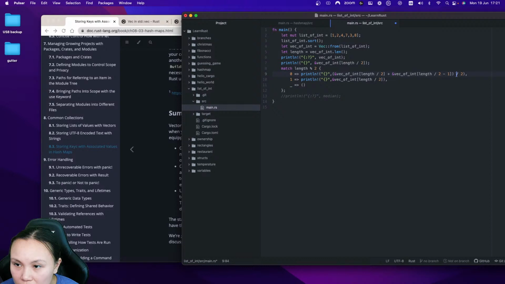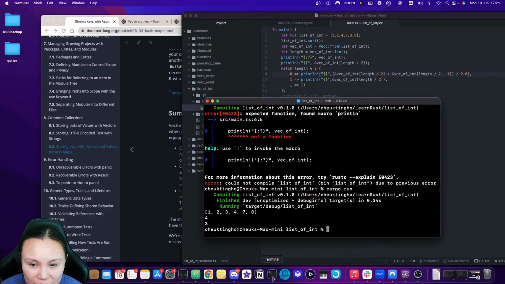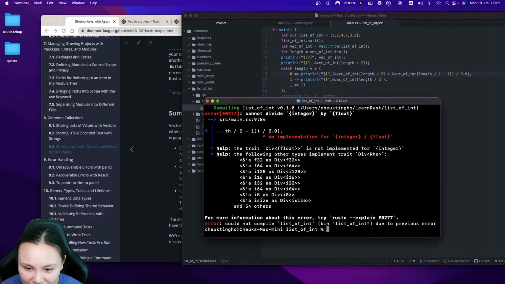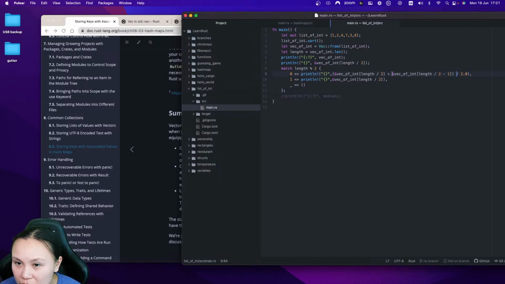How can I make this float? I can make this 0. I don't think it will work. We'll see. Yeah. You can't do that. So how can I change it into a float? So this is getting unnecessarily complicated. How can I change it into a float?